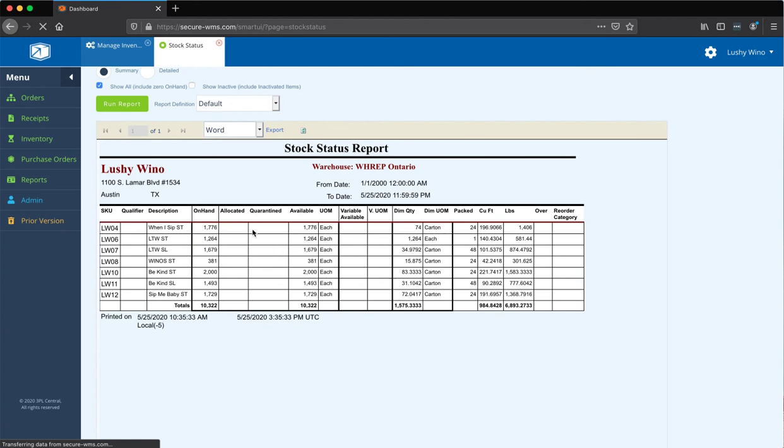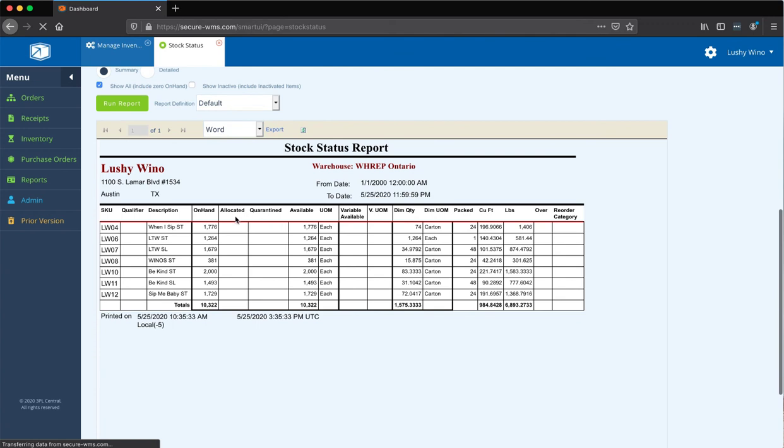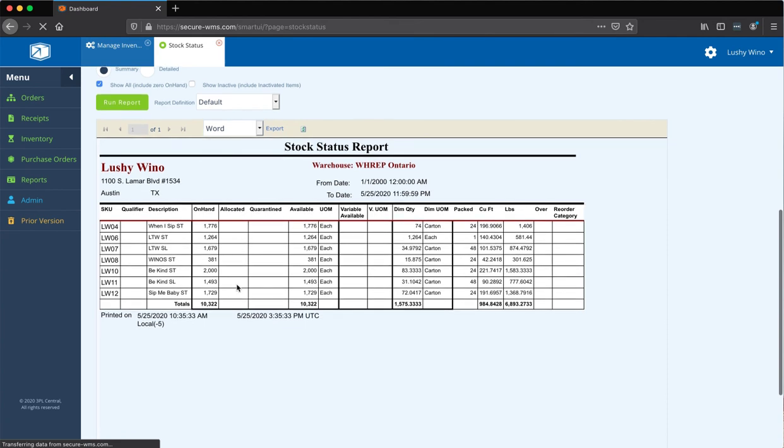There is one thing I forgot to mention. You will see that there is a column called on hand, and then available, and also allocated. On hand just means the total number of inventory in the warehouse. Available is, of the on hand inventory, how much can be used for new orders. And allocated, in this particular case, is zero.